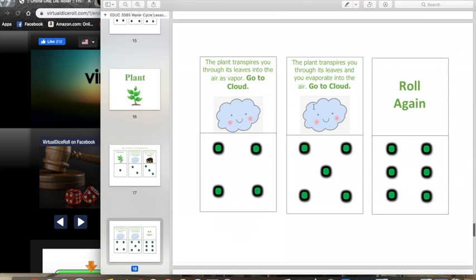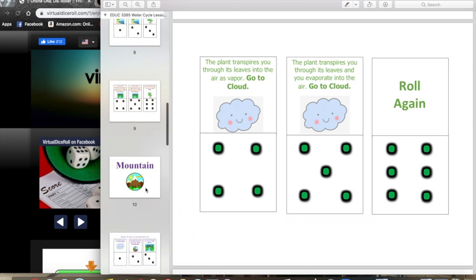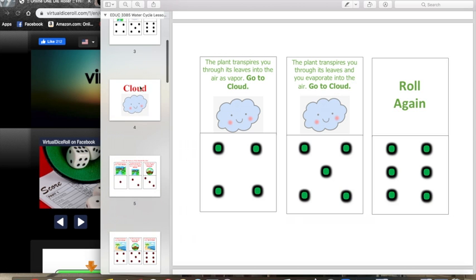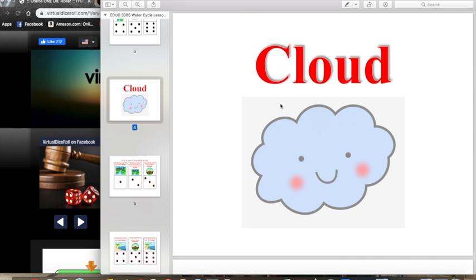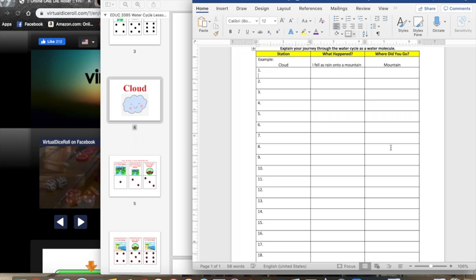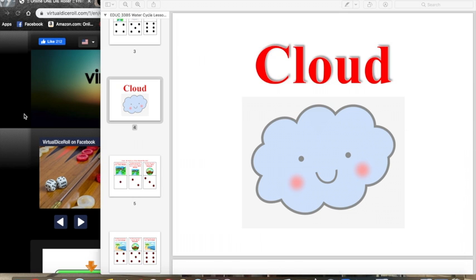Number 5, the plant transpires you through its leaves and you evaporate into the air. Go to the cloud station. So I'm going to go to the cloud station. I'm going to document the cloud station either in my data table or on a piece of paper, and I'm going to roll the dice again.